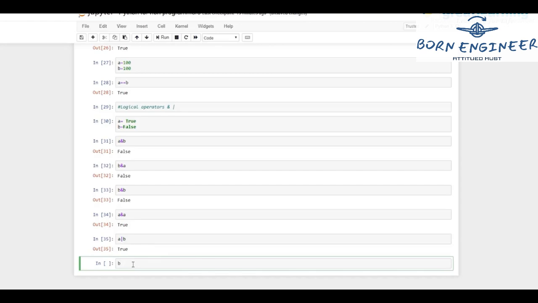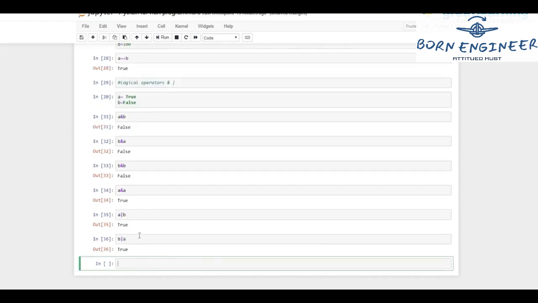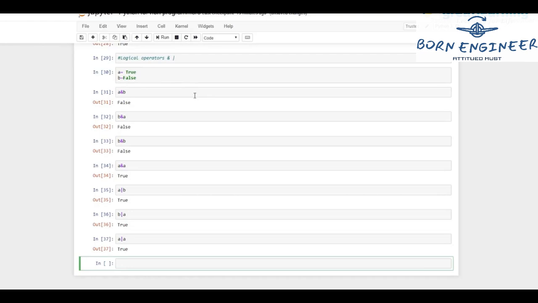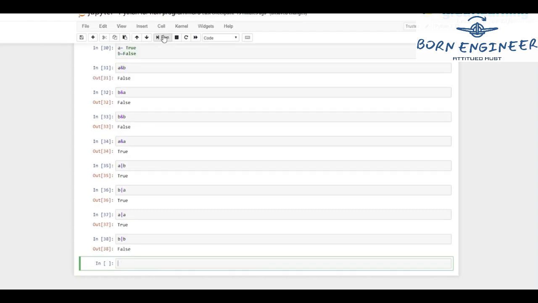Now, similarly, I will type in B or A. So when I type in B or A, I again get a true value because A is true. Now I'll type in A or A. Well, obviously we get a true value because both of the operands are true. Now I'll finally type in B or B. So when I type in B or B, I get a false value because both of the operands are false.